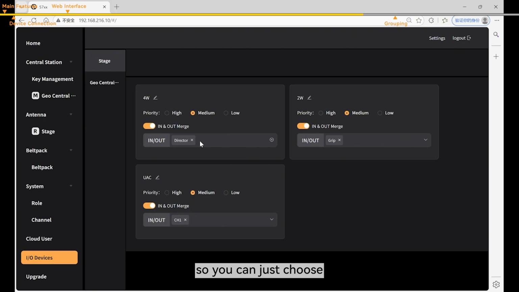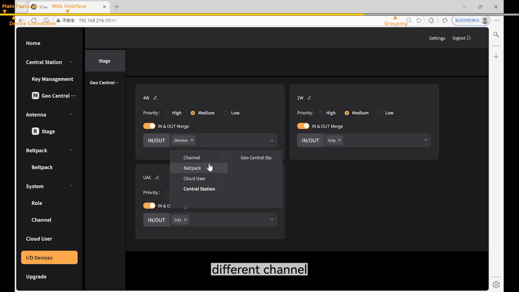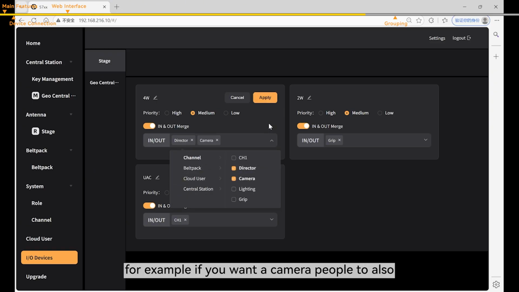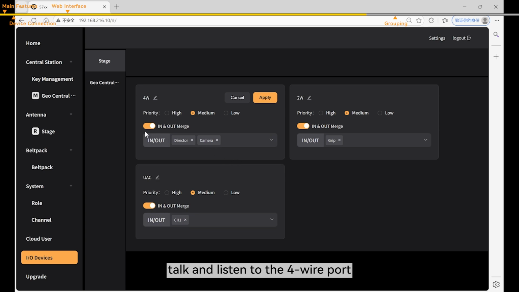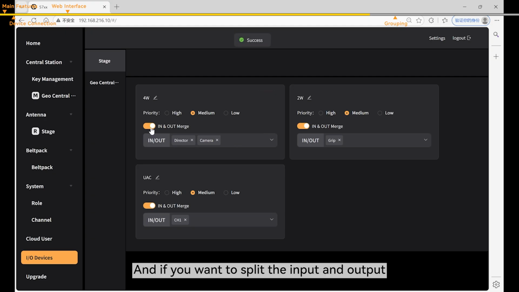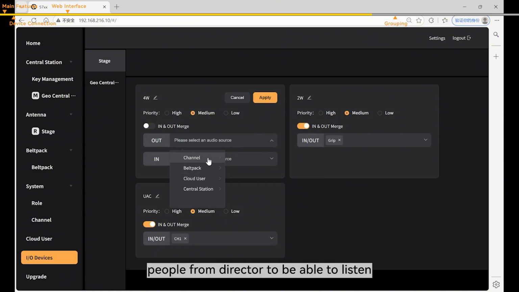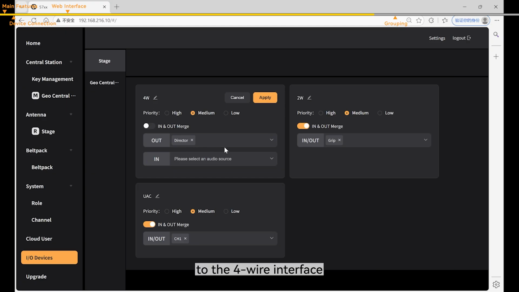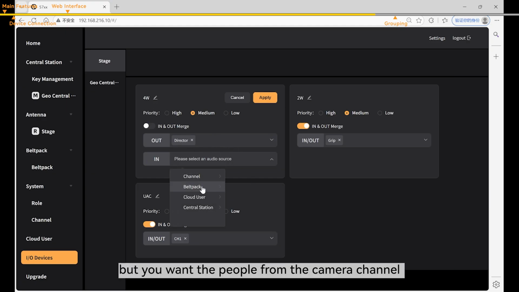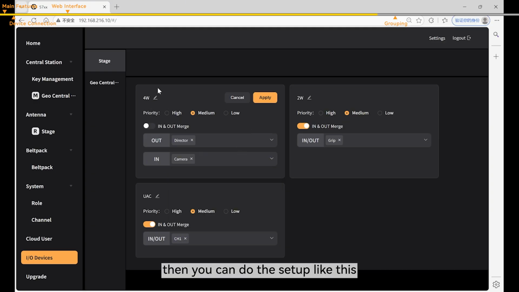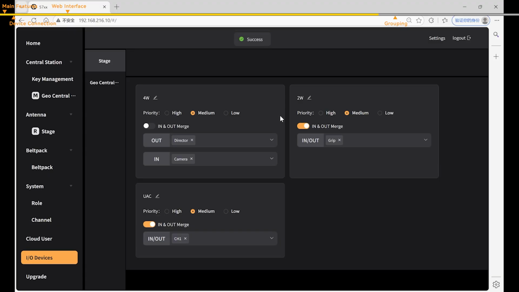So you can just choose different channels. For example, if you want the camera people to also talk and listen to the 4-wire port from the stage antenna, you can also do this. And if you want to split the input and output, for example, you only want people from director to be able to listen to the 4-wire interface, but you want the people from the camera channel to talk to the 4-wire interface, then you can do the setup like this.